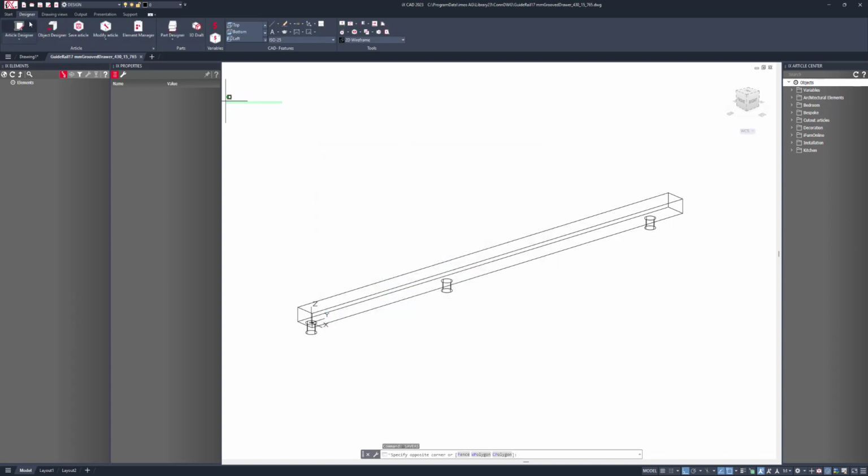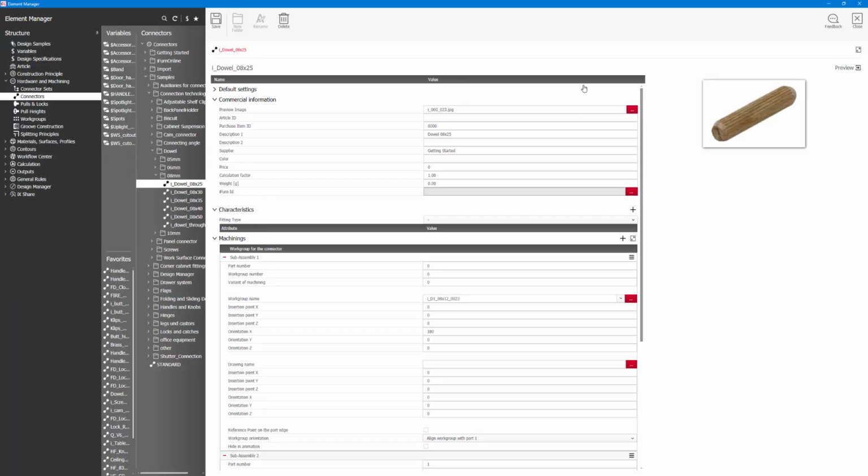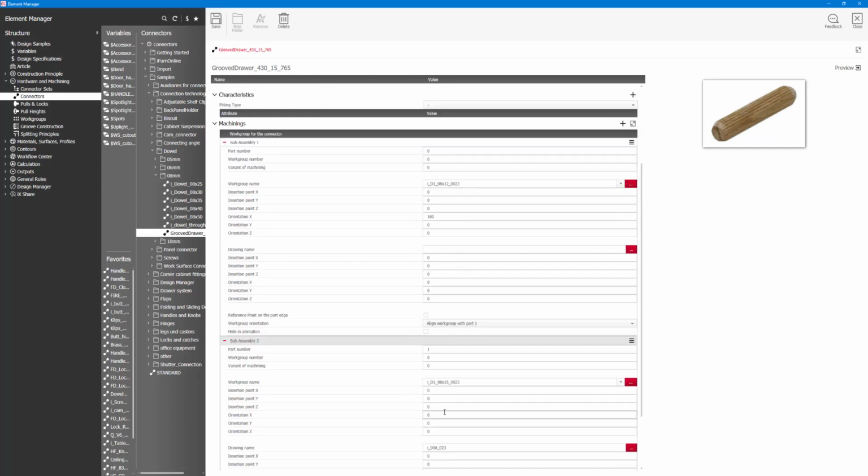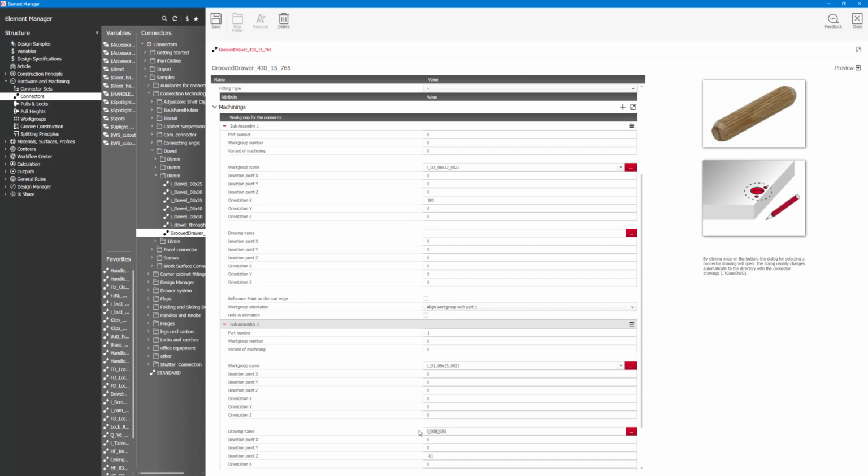and then go into my system now and find that dowel hole. So here it is as a dowel, and I'm just going to paste that name in there the same as well. So I'm going to call this a grooved draw, and then paste that name in. So that was 430 underscore 15 underscore 765, and then I'll paste that draw in here as well. So let's just paste that in for now.